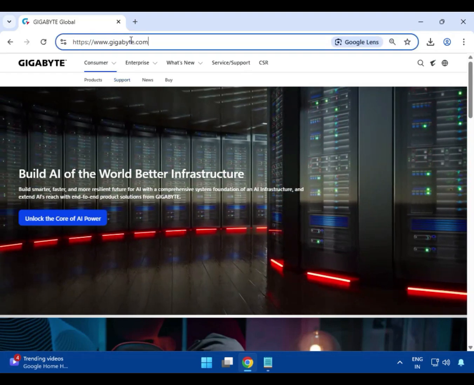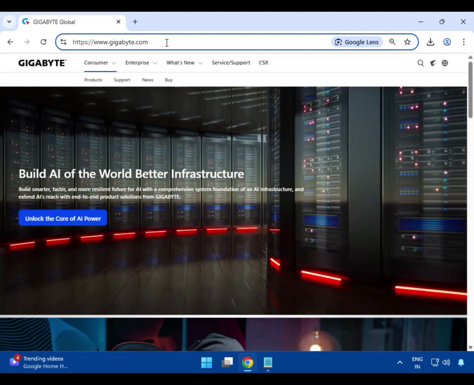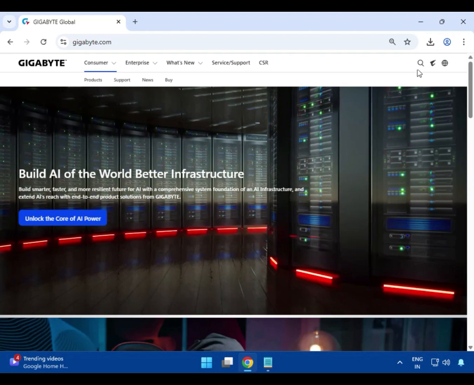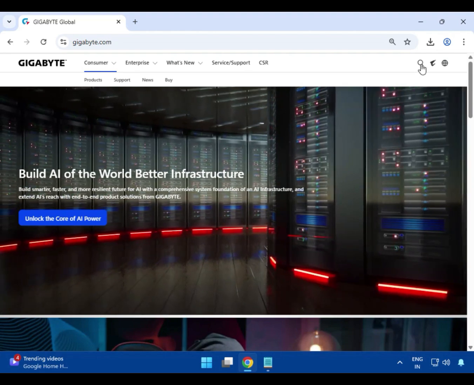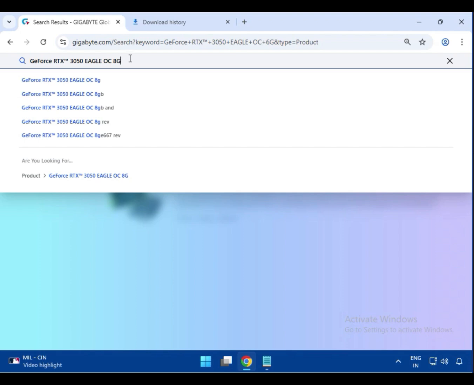So first you have to go on this site, www.gigabyte.com. This is the official website, so you can download the Gigabyte any devices driver. After that you can see in the right hand side search icon. Just click on it. Gigabyte model number and then hit enter.